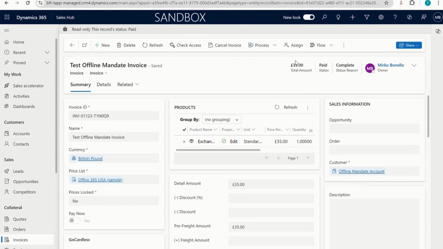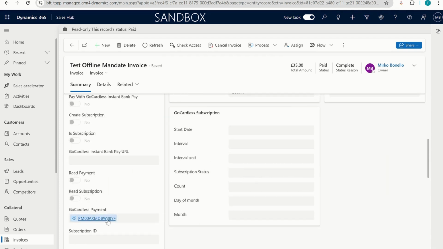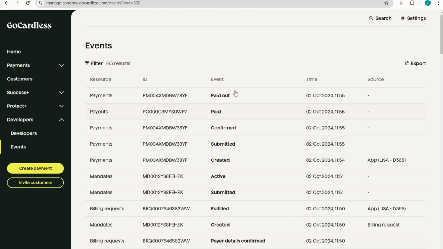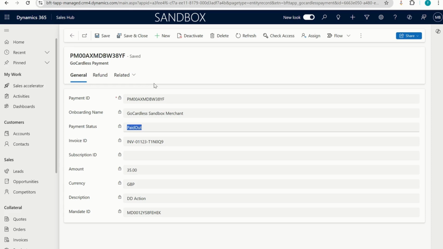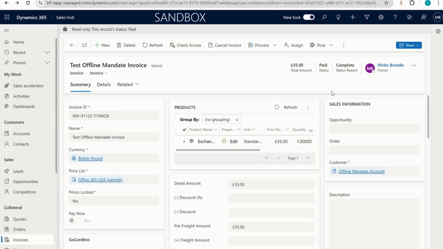So just to recap here, we have this payment linked to this invoice. This payment is paid out. It's also paid out on the GoCardless portal because of the integration, and therefore we got the invoice paid and complete. So basically that summarizes the flow for offline mandate creation and subsequent generation of payments.